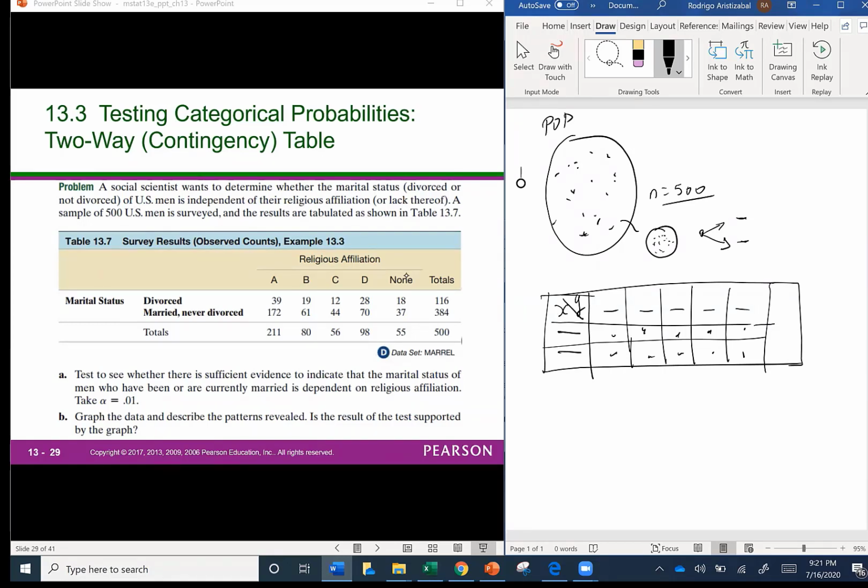Then, first question. Test to see whether there is sufficient evidence to indicate that the marital status of men who have been or are currently married is independent of religious affiliation. What is the meaning of that? Listen, if we sum all men that are divorced, and men that are married: if we sum all of these numbers here, we have a total that is 116, and the total of men that are married is 384. This total is 500 people.